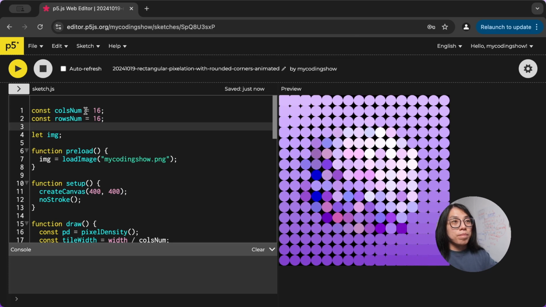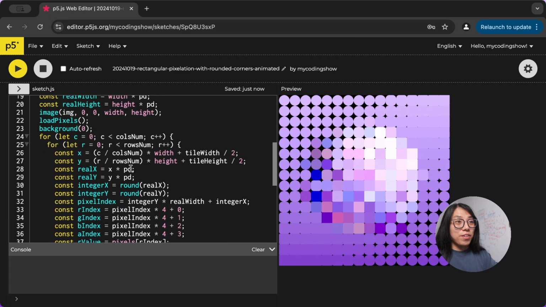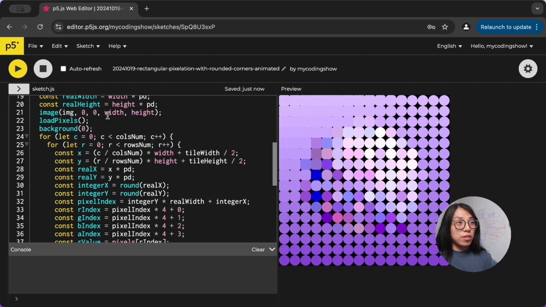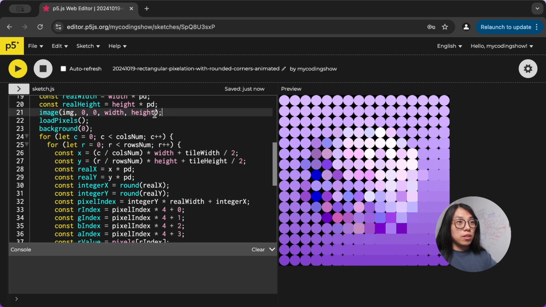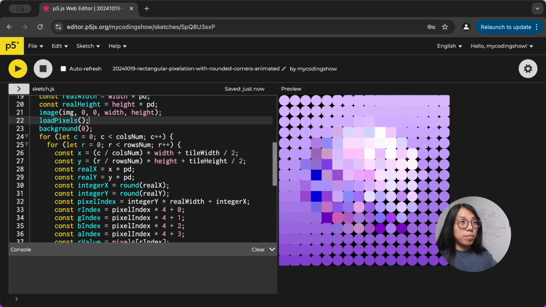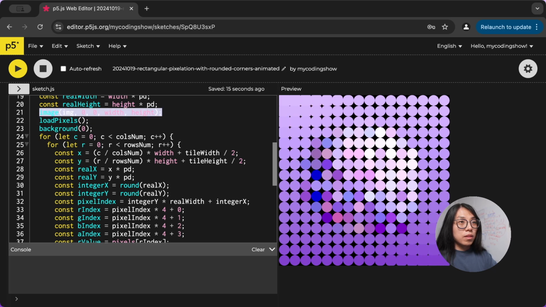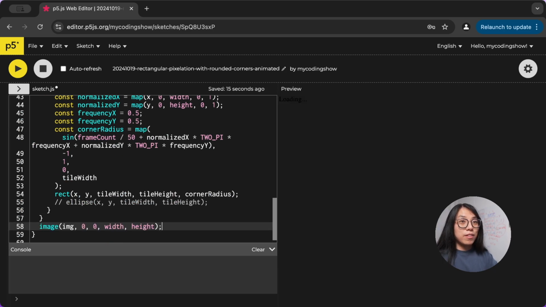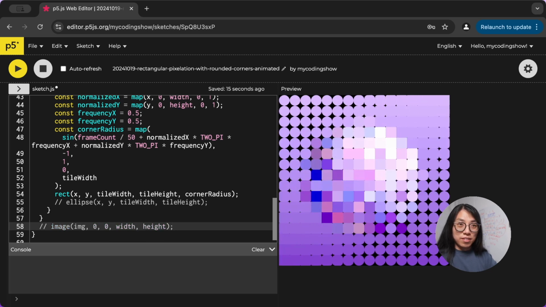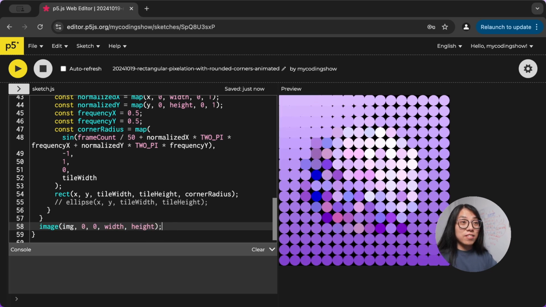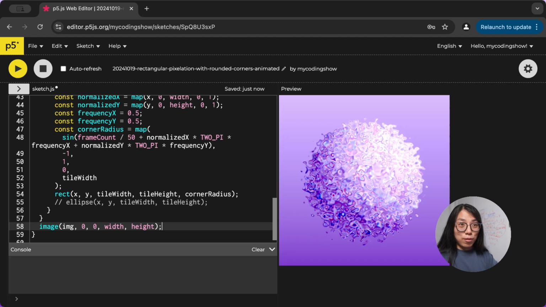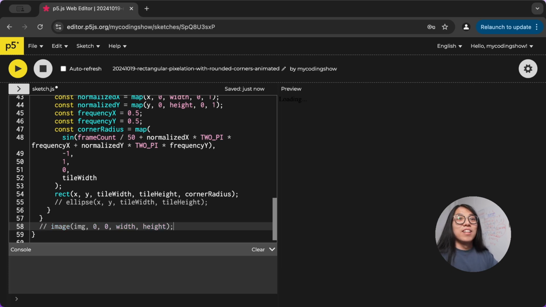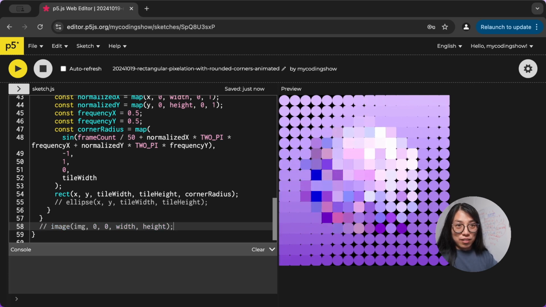And let's try to compare this and the original image. Let me put the original image at the bottom. This is just to compare. This is the original. This is pixelated. Again, this is the original. And this is pixelated. Great.